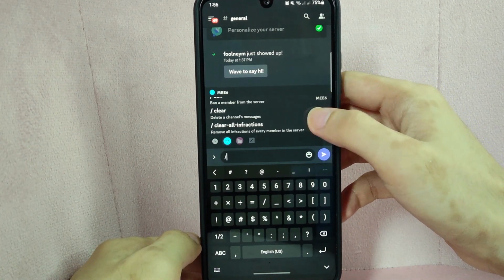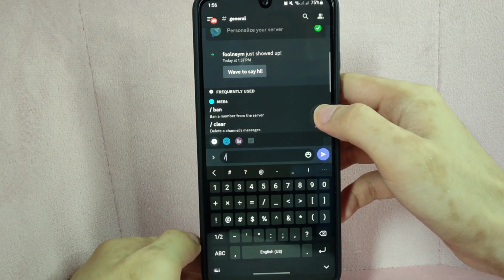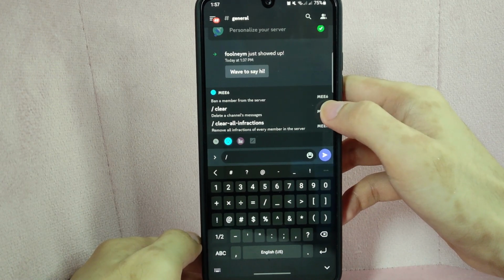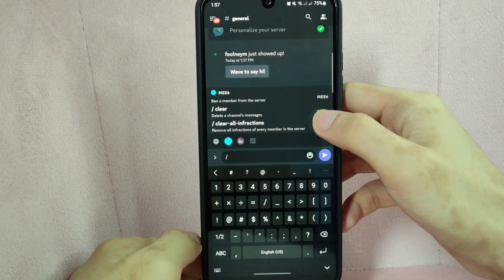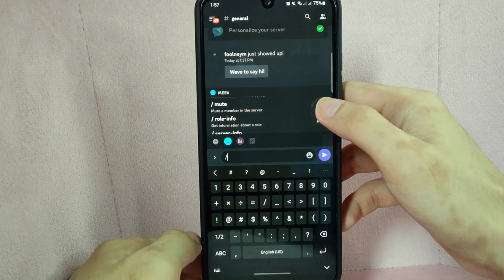For example, this forward slash ban will ban a member from your server. You can also use this forward slash clear, which will delete a channel's messages. Also, this forward slash mute will mute a member in this server.